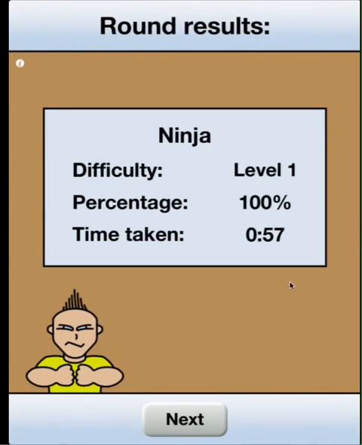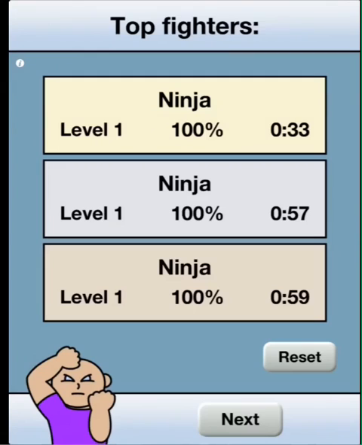Okay, and it gives you a few little stats. I got them all right. It took me 57 seconds to complete, and when I click the next button, it shows me where I've come. So you can track your top 3 results. Now, you want 100%, it's no good doing this in 5 seconds and guessing them all, because then you've got a low percentage. So really, again, whenever you're using these sorts of apps, it's all about using the app to help you learn.